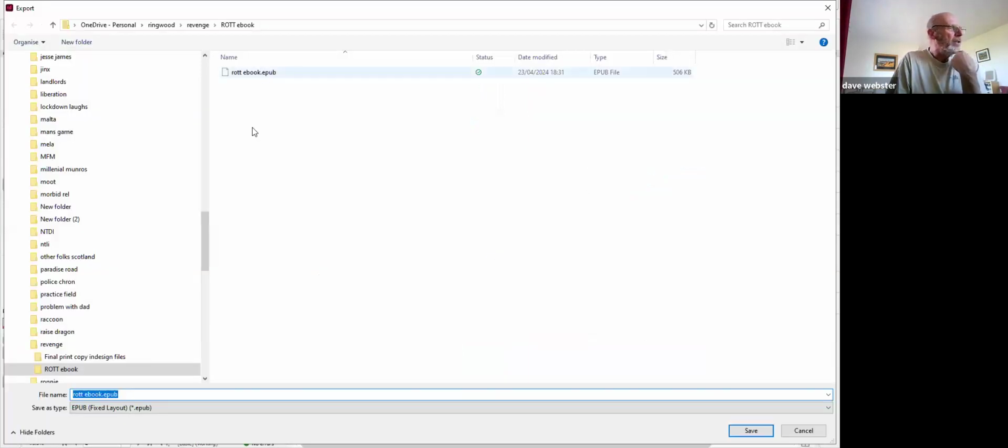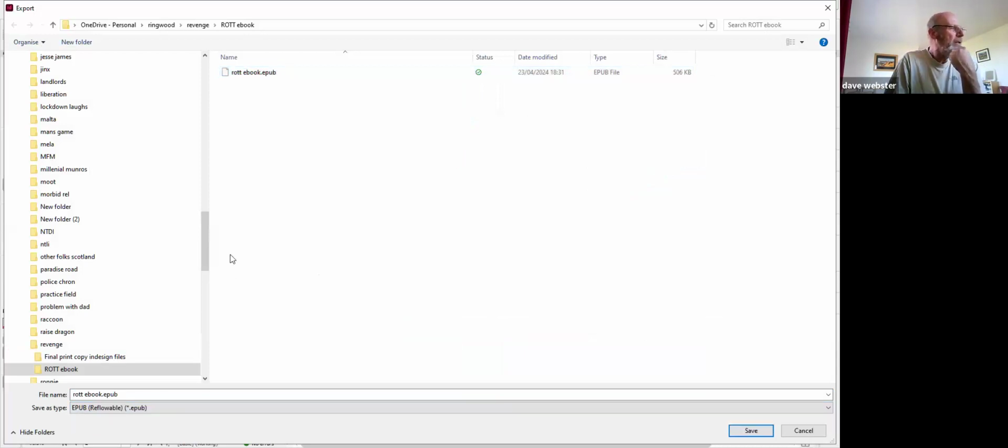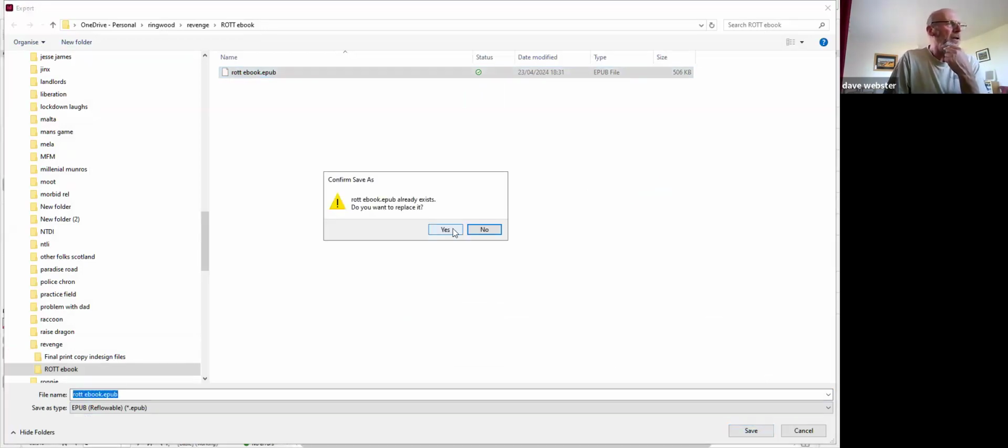And I'm going to call it that. This is where you need to make sure you don't do a fixed layout, because it always gives you that as the default. I don't want it to be. I always said that was always bad. Right, and I'm going to do it as that. It'll probably say, hey, you've done that already. Do you want it to replace it? And you're going to say yes.